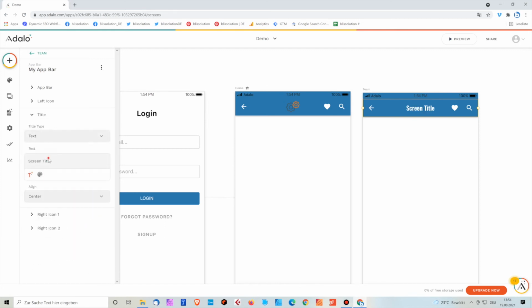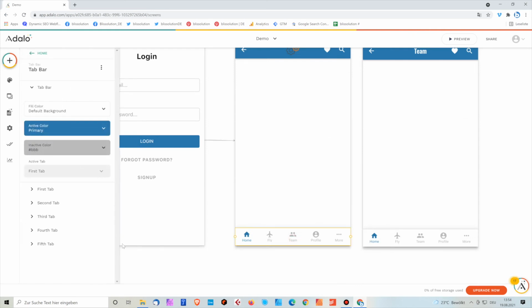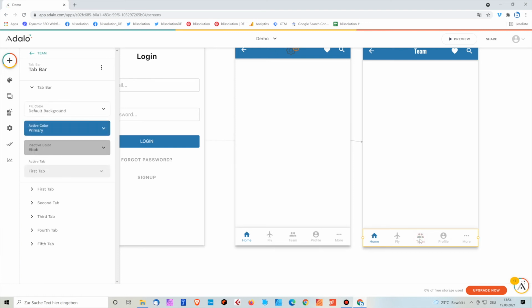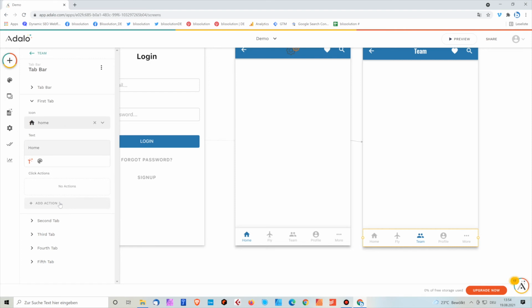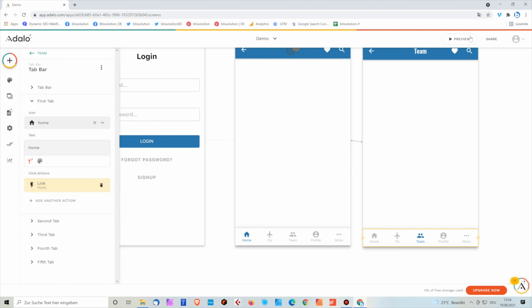Let's change that back and call it team, just so that there's a clear difference between the two. I'm now gonna go to the third tab, which is team. I'm gonna add an action and I'm gonna link to the team screen. And on the team screen, I'm gonna select the third one as the active one, and link back on the first one to the home screen. Let's see if that works.